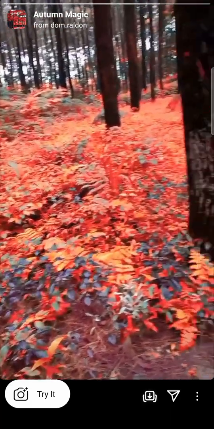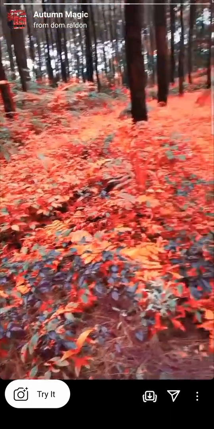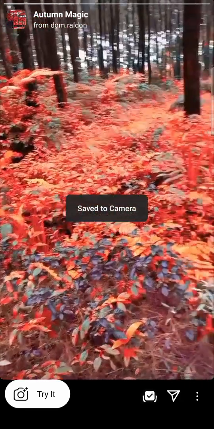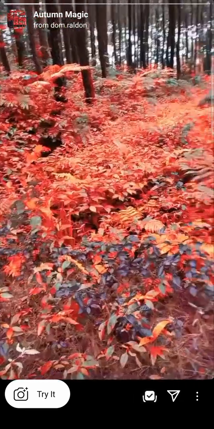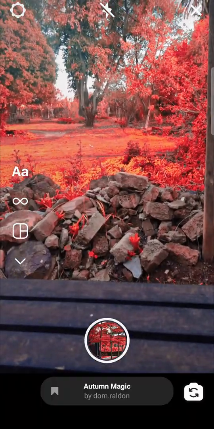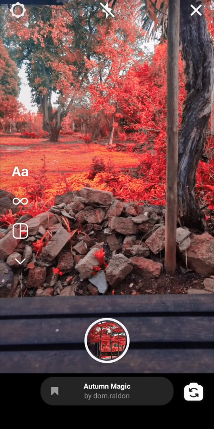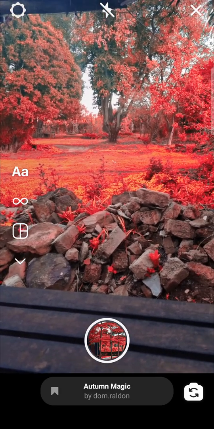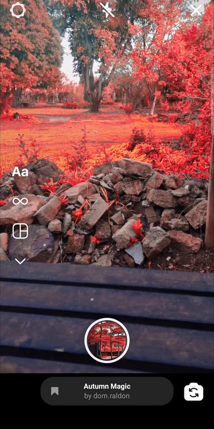Now from this screen you can try it by tapping the try it button, or you can download the filter to quickly get access to it later by saving it to your camera. So I'm going to click on try it, and then you can see it makes everything that was green this awesome orangey color, making it look like fall, which I think is super cool. So that's all there is to it.